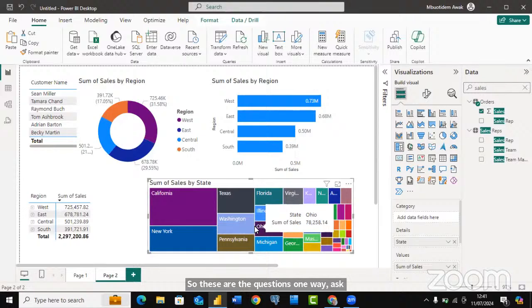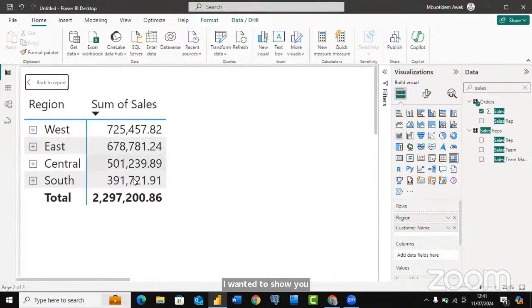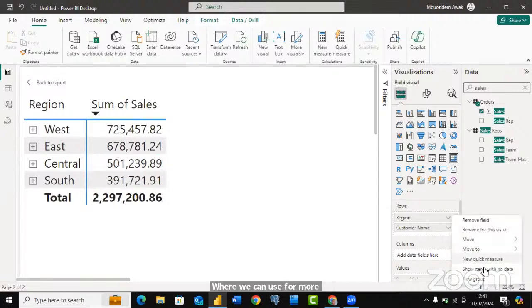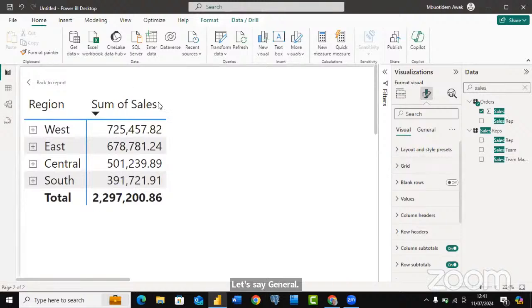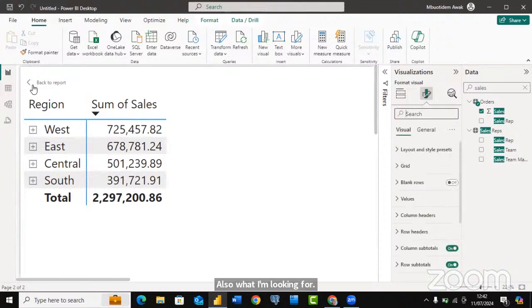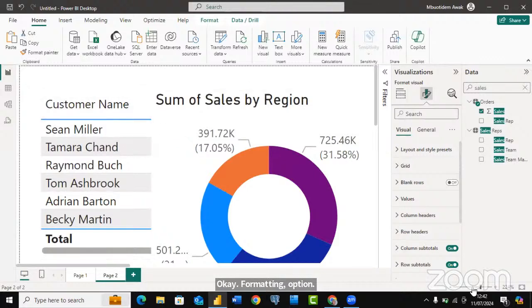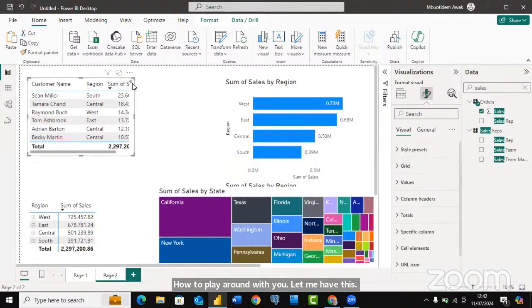I'm just remembering something now. I wanted to show you something in this chart where we can use formatting. Let's right click the region, sorry. Let me go to the formatting option, general, format your visuals. I have this selected, for values. Okay, formatting option, just give me a minute. Let me go back here and have this selected. The formatting option is available for both of them.